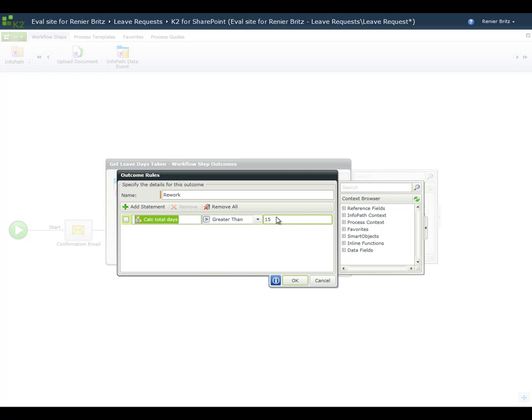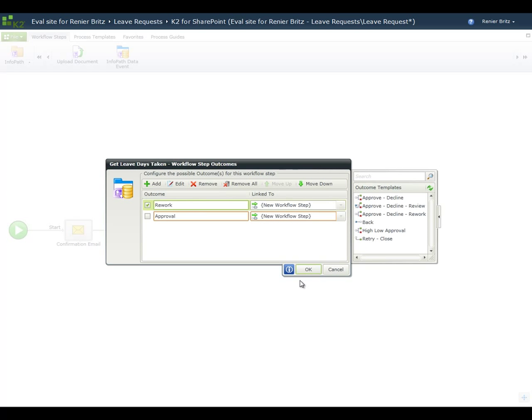15 is the maximum number of leave days available, so if the value of the expression is greater than 15, we'll route the request to the originator for rework. Click OK to close the rule for the rework outcome. Now, deselect the checkbox next to Rework and check the box next to Approval. Click the Edit button in the toolbar.